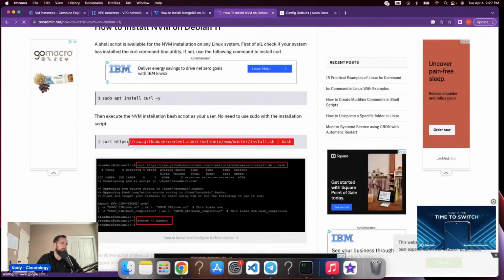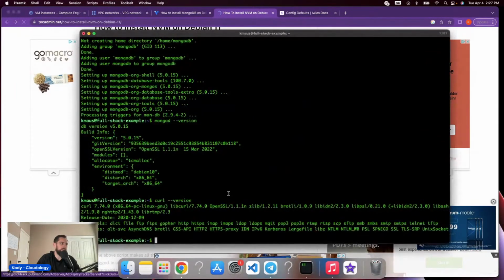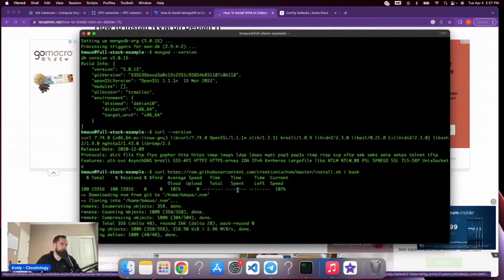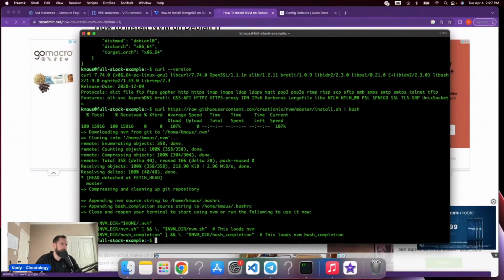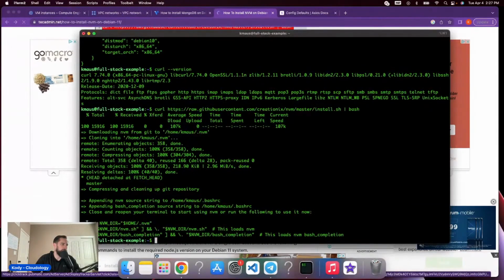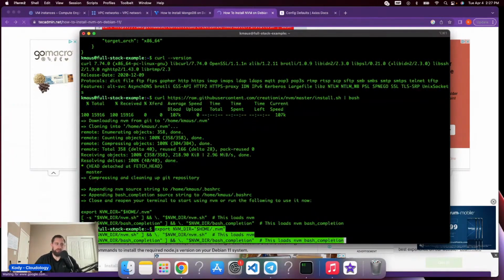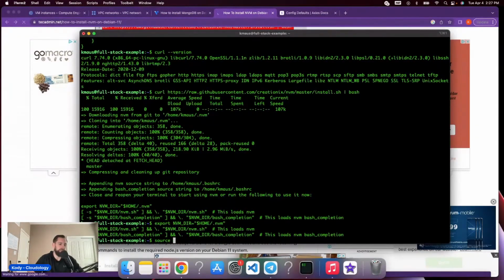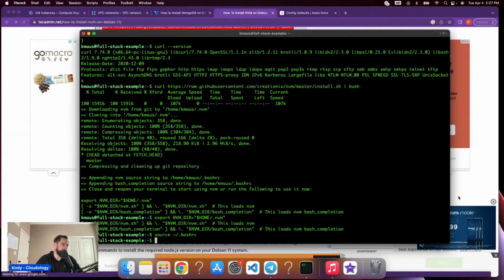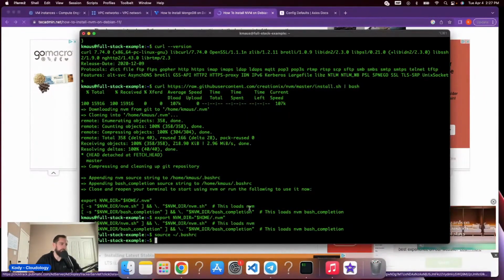We've already got it. So we're going to take our curl command right here, which is the version of NVM. Boom, there we go. And then we need to run this. So basically this just sets our environment variables correctly, and then we need to source our bashrc. And then we should be able to use NVM to install node.